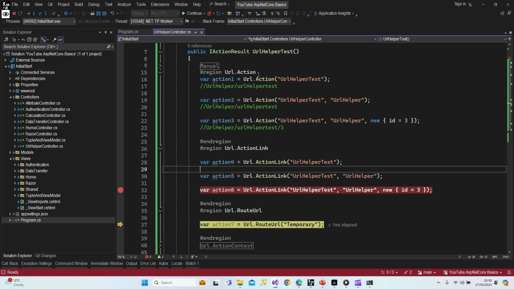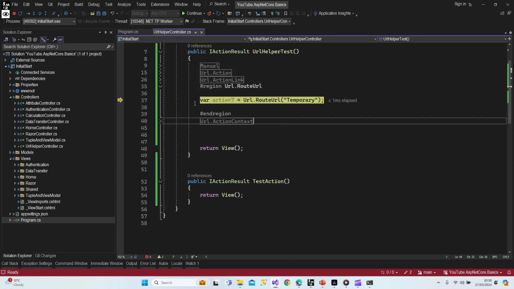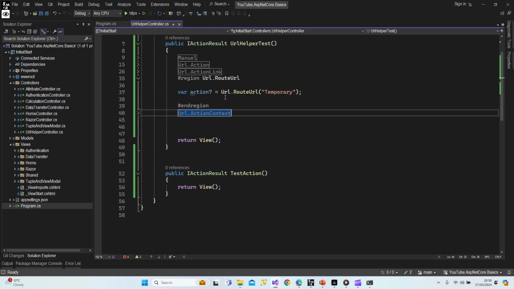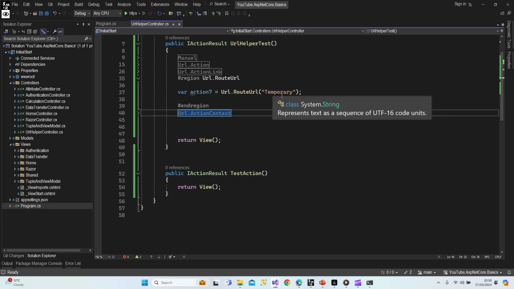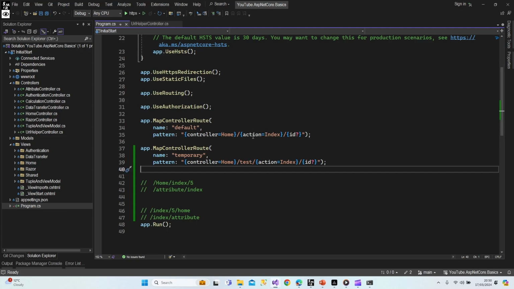Perfect. I assume you understand URL action and action link. Alright, we are going to understand the easy way what the URL helper is in this root URL section. Okay, let's close this action and action link. And so as you can see, we have another method, which is taking a root name. So once I type a root name here, we're going to get which root we are going to use.